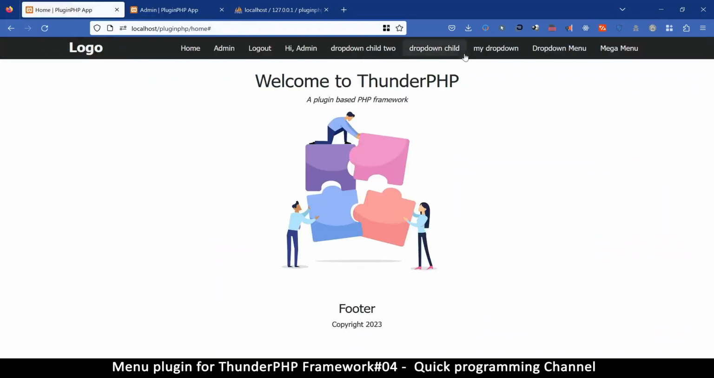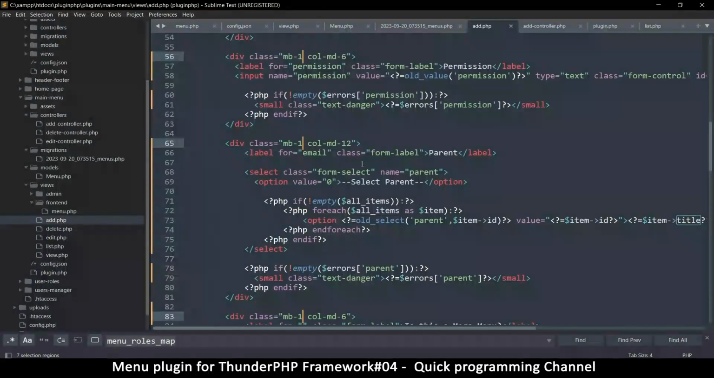Now if I refresh, you will see that we have this problem now. There's drop down child. These two are not supposed to be here. They're supposed to be under the drop down here, but this is the issue we get. So the way to fix this is to make sure that only items that have no parent are loaded at the top here.